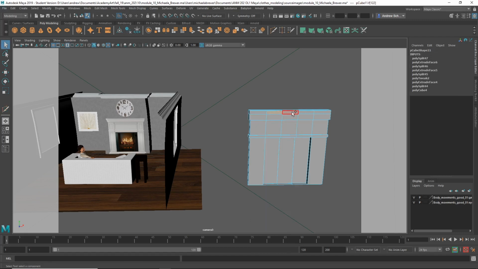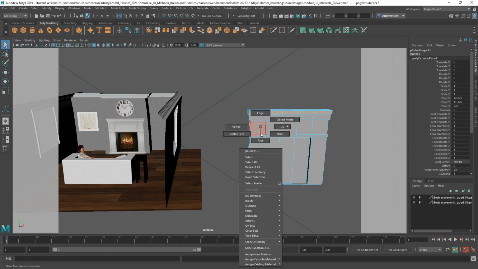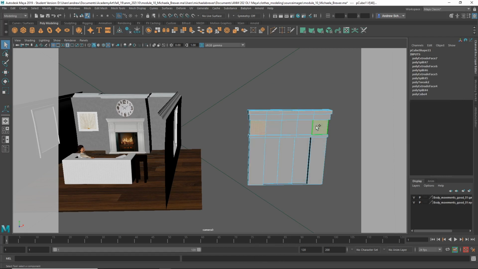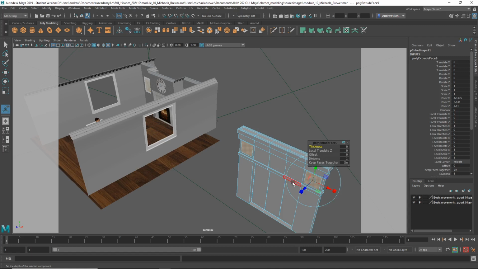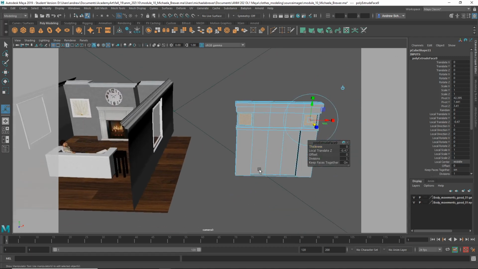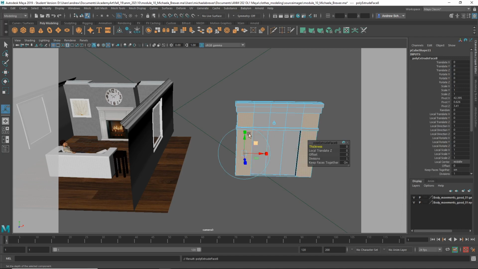Select a face, Shift double click, and Control E, and then make that one thicker, and take these guys, Control E, and then click here and scale that in. And then, I'm not doing this exactly right, I'm just doing a rough version, but actually maybe I'll do these at the same time, so they're all the same. Control E, scale that in a little bit.